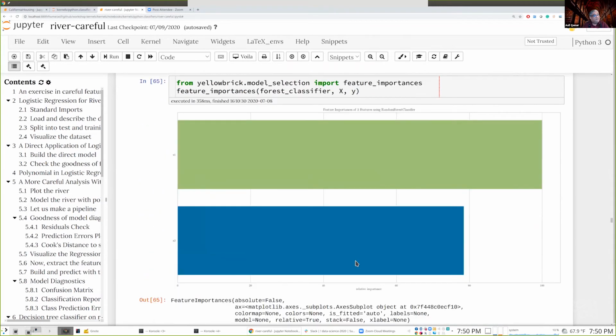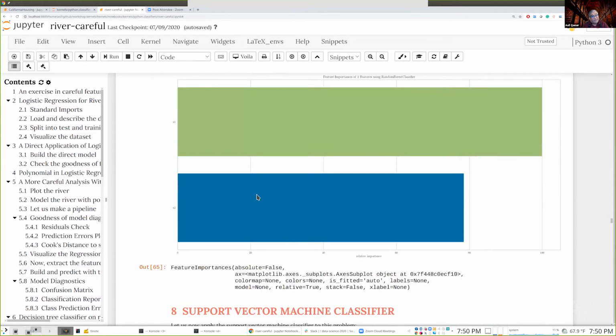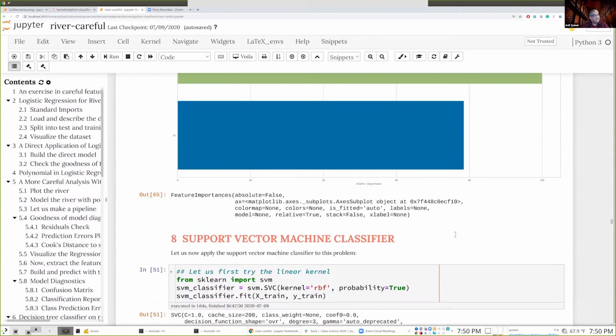Then you do the feature importance. Obviously, X1 is more important because the whole waviness is along the X1 direction. Then they are both important.